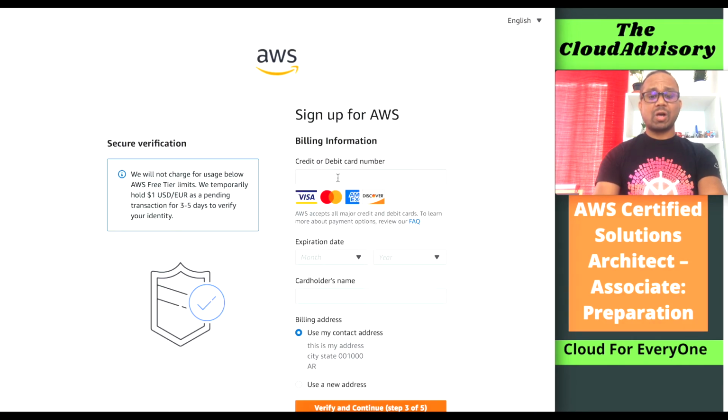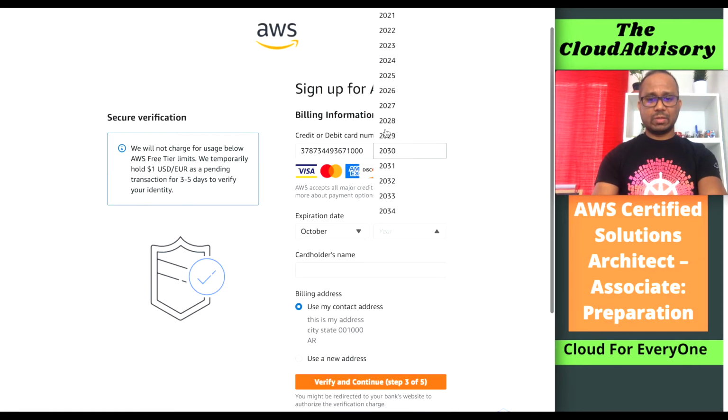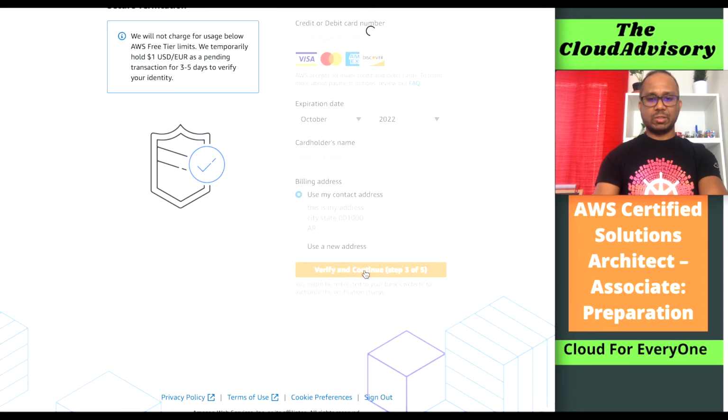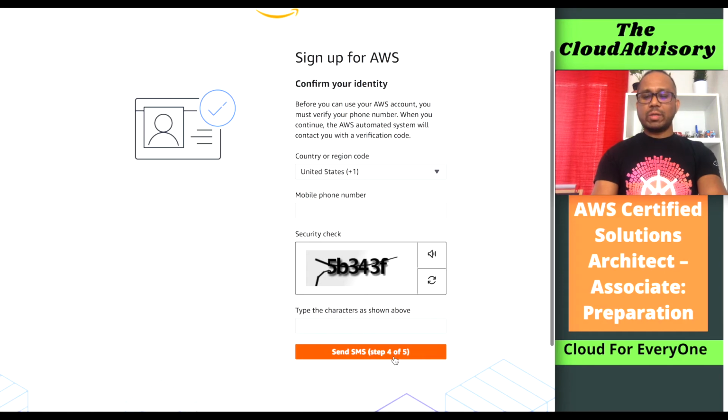After that it's asking for a credit card. Let me give the credit card details here. This is an invalid credit card, so please don't use it. Here I can give the year and expiry date, and the card holder name, Praveen Kumar, and use my current address. Verify and continue. And now we are on step 4.